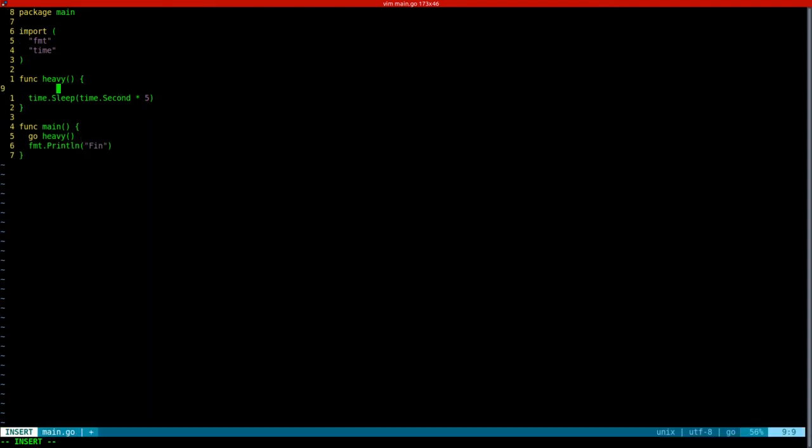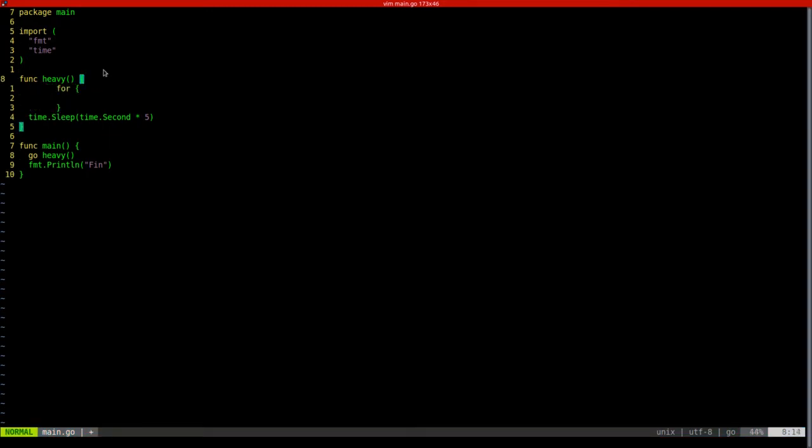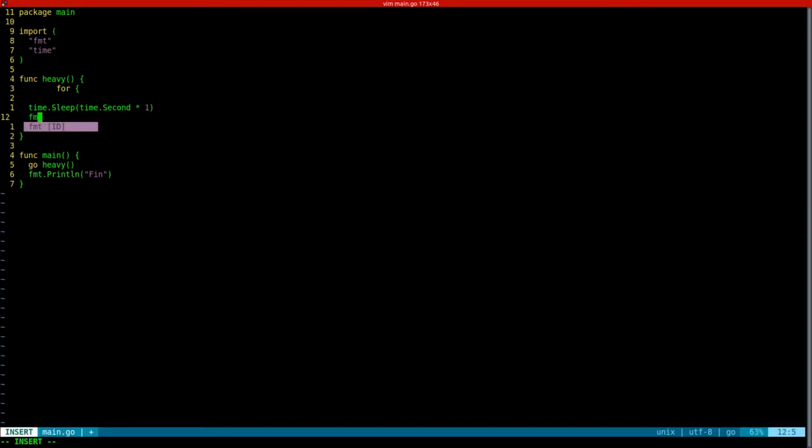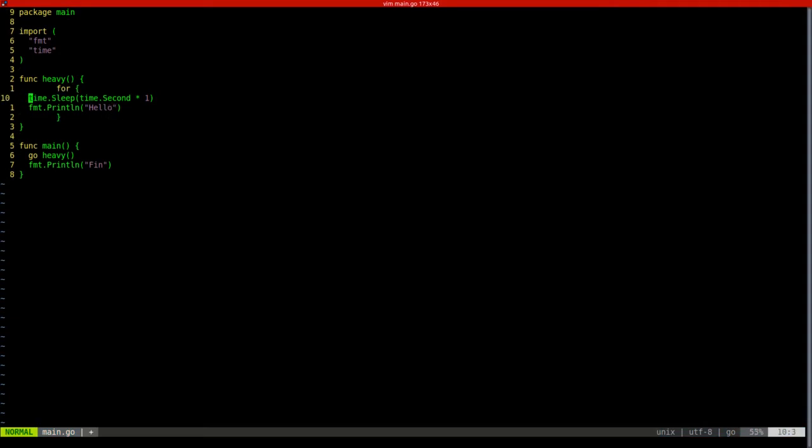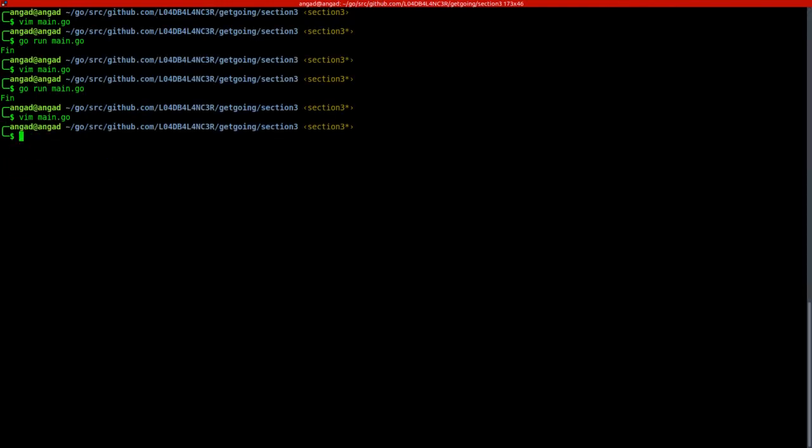So to see this in action, I can start an infinite for loop, and I can say that, okay, sleep for 1 second and then just print anything, hello. Now you're gonna see some strange behavior over here. So we have a function heavy which sleeps for 1 second and then prints hello, right? And then in our function main, we are calling the heavy as a Goroutine, which means we're calling it in the background, and then we're doing a fmt.Println finished.